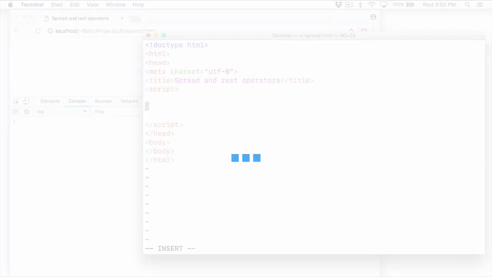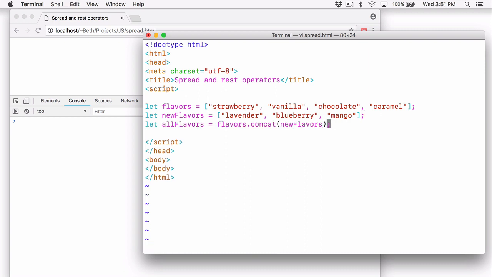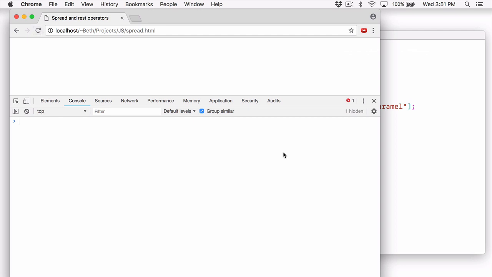The spread syntax comes in handy in a lot of different ways, particularly when you're working with arrays. Let's do some examples to see how this works. I'll create two arrays with flavors of ice cream. The first array is our current flavors, and the second array is the new flavors we want to add to the menu. Now, what if I want to concatenate these two arrays? Well, I could use the concat array method like this. When I concat flavors and new flavors, I get a new array with all the items from both arrays.